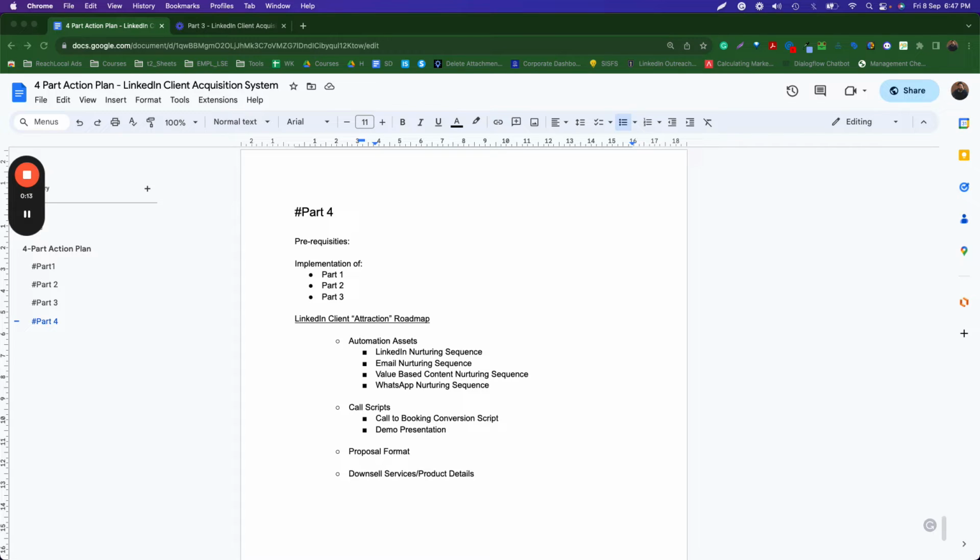There are certain prerequisites for part 4 of this 4-part action plan. By this stage, you should have implemented part 1, part 2, and part 3 of this LinkedIn Client Acquisition System, which means that once you have identified the niche, created a transformative offer, did a LinkedIn profile makeover, and you are ready with your machine funnel, then it is the right time for us to activate the LinkedIn client attraction roadmap.